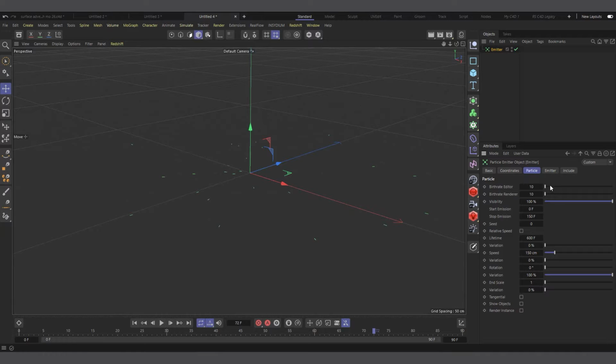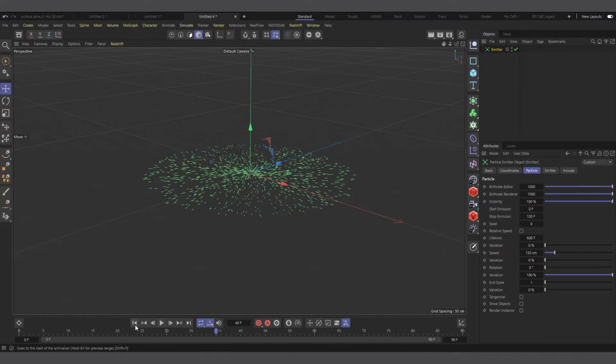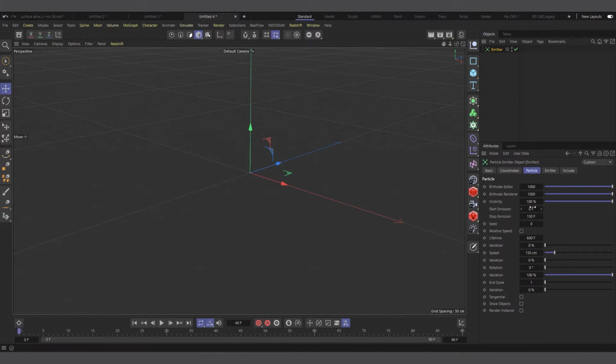So I'll come into the particles, increase the number of particles to like 1,000, and if I hit play, you can see we have particles generating on a circle like that. And then we don't want it to emit on all frames. I want it to emit for like 3 frames or something. So I'll set the start emission to 0 and the stop emission to like 3. And if I hit play, you can see it generates these particles, but it's quite small. So I'll increase the number of particles to say 5,000 or something, right?